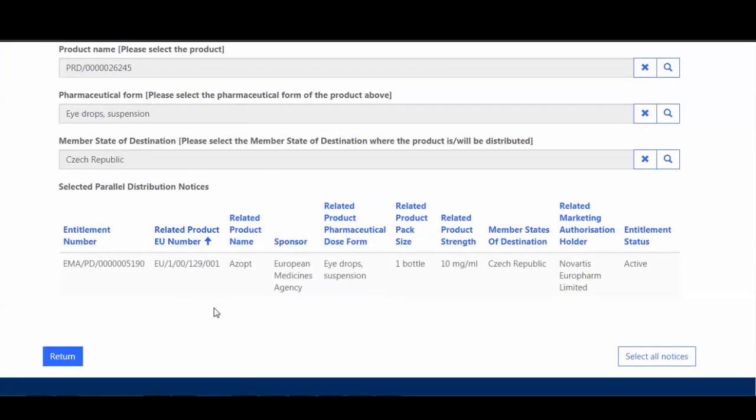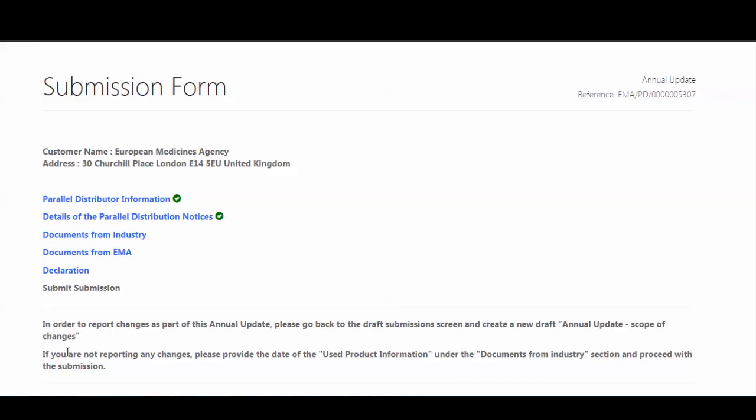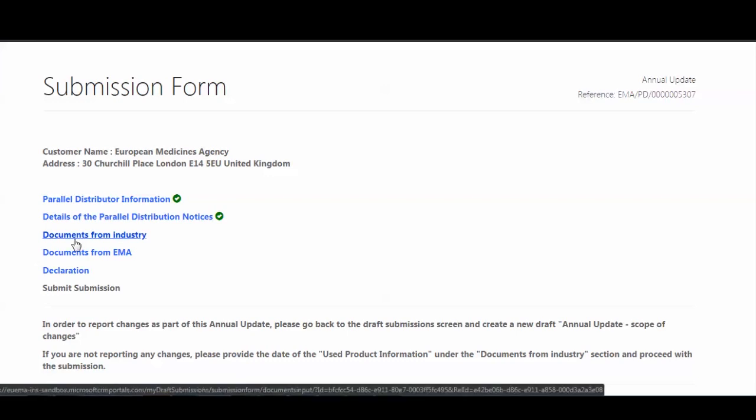The system has now picked up the EU number 001, for which we will be submitting a no change annual update. Click Return. If you are submitting a no change annual update, the only thing you are required to do at this stage is to provide the annex date or the product information date which you have used, and this will complete the submission as no other documents will be required. So we continue to documents from industry section.